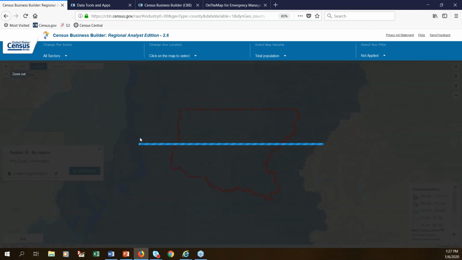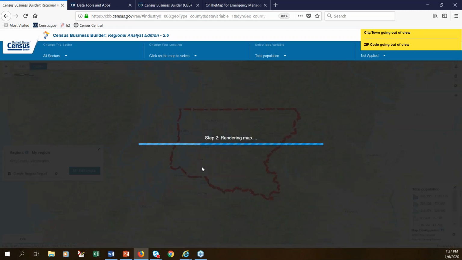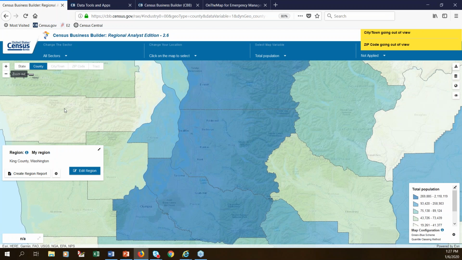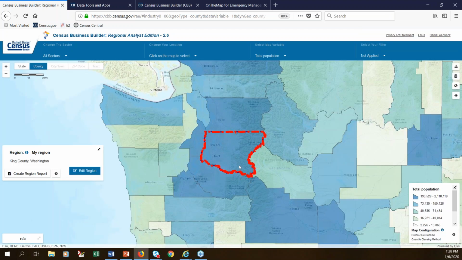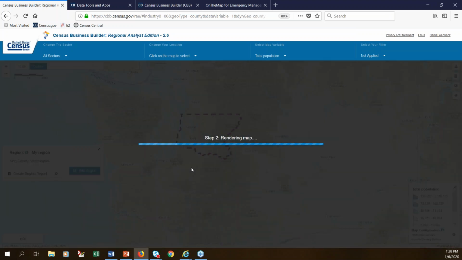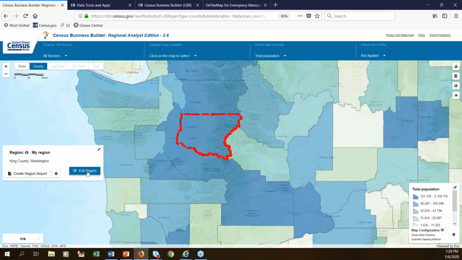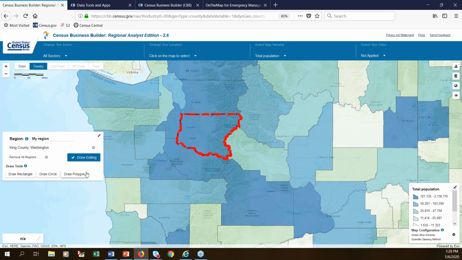Now, so far, we've been looking at data for this one county as a whole. But the Regional Analyst Edition, one of its really main features, is the ability to build your own custom region. So let's say I wanted to build a region of King County and all of the counties that surround King County. The way I could do that is by clicking on Edit Region, and then either by clicking on each of these surrounding counties or by choosing one of the drawing tools, a rectangle, a circle, or a polygon, I could go ahead and select all of the geographies around King County.